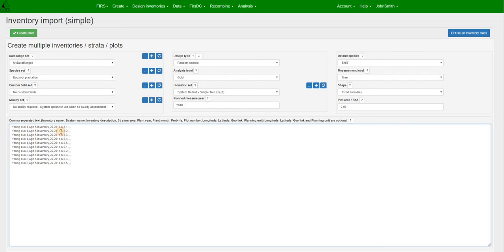I've created two strata, the first one being stratum 1, which has 5 plots in it, and stratum 2, which has 5 plots in it. This last number here is the plot number, so plot 1, plot 2, plot 3, plot 4, plot 5. So when I click Create Plots, I should get two stratum in this inventory called Young Nuke with 5 plots in each.